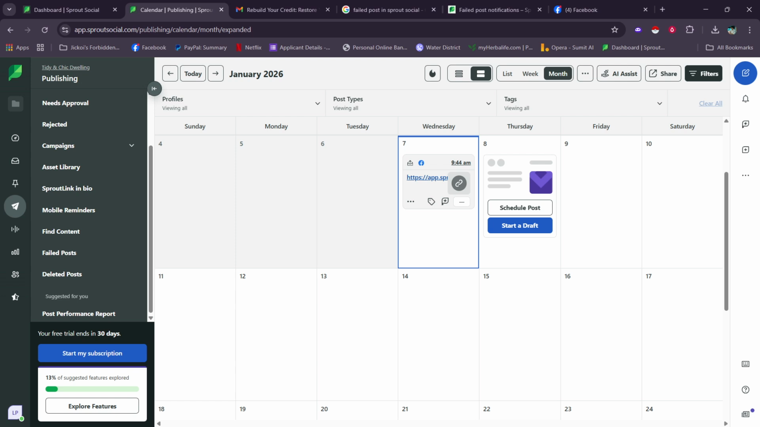Next, double-check your user permissions in Sprout. Make sure your account has publishing rights for the specific profile and that there aren't any approval workflows blocking the post. If approvals are required, confirm the post has actually been approved before attempting to publish again.